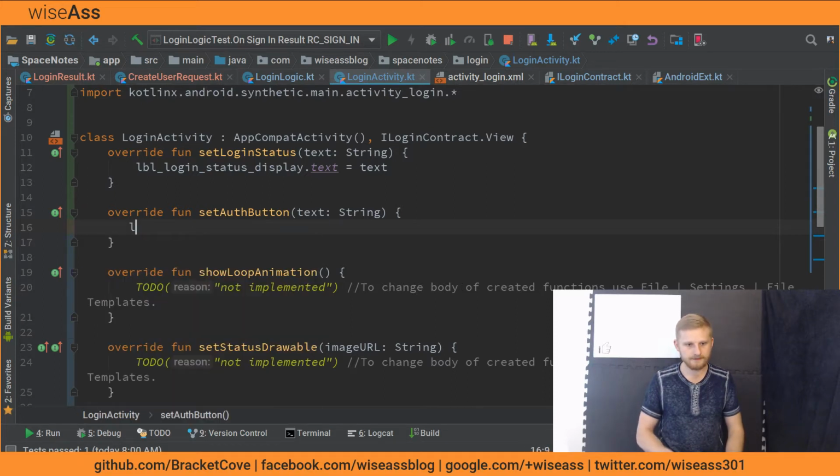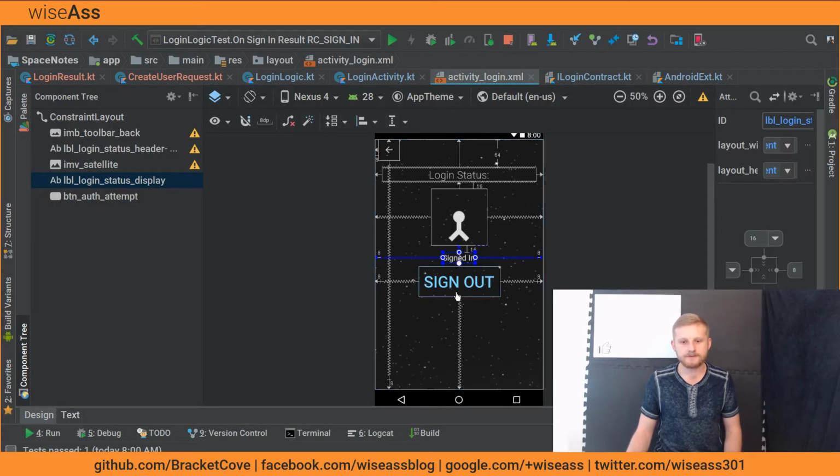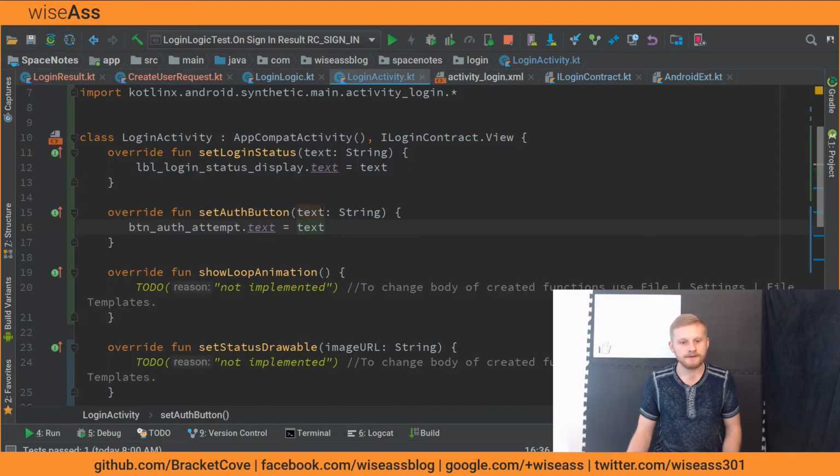So for auth button, this will be btn auth attempt dot text, and this is this button here. Now I'm going to change its text based on the state of the queries to the backend. So if the user is signed in, I'm going to change it to sign out. If the user is signed out, I'm going to change it to sign in. If there's an error, I'm going to change it to retry. Yeah. Anyways, so show loop animation.